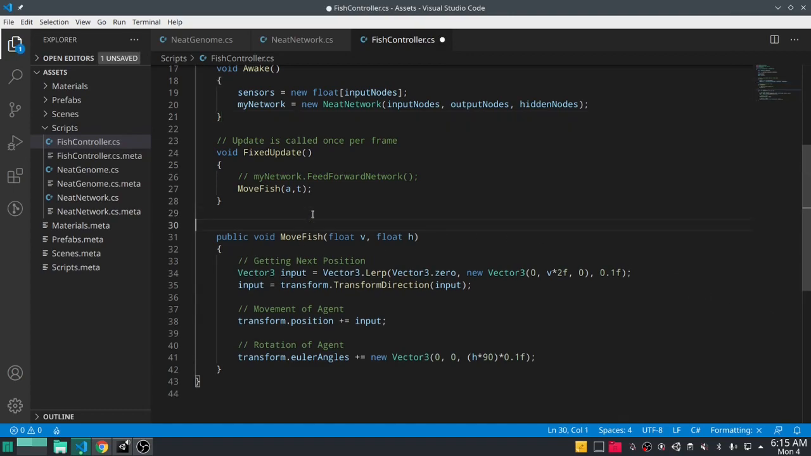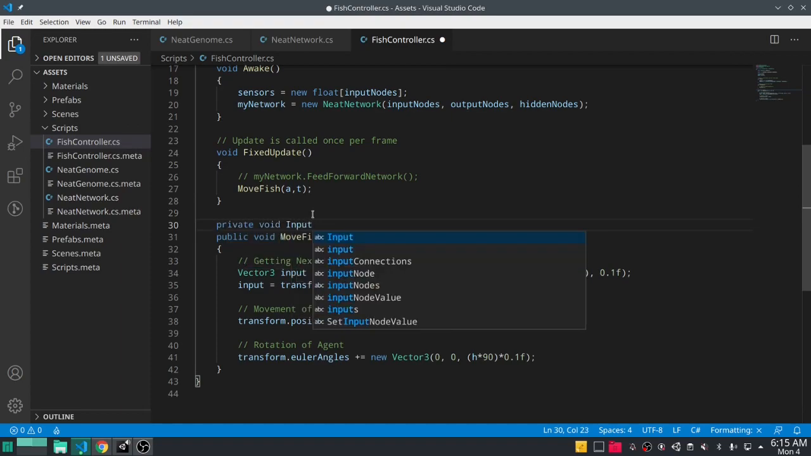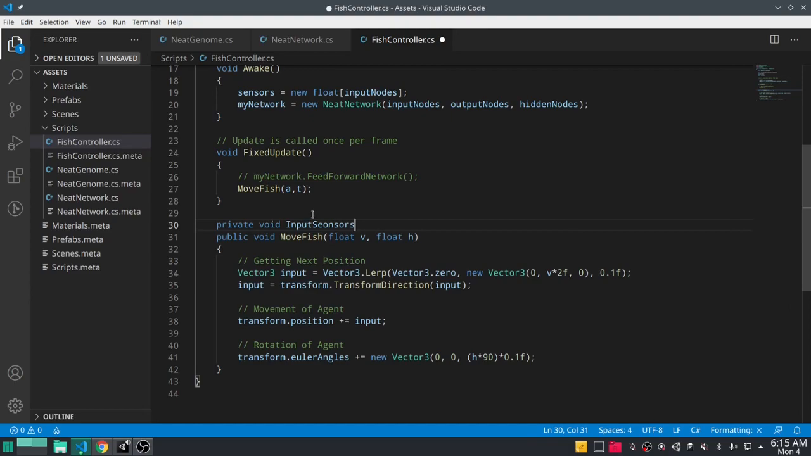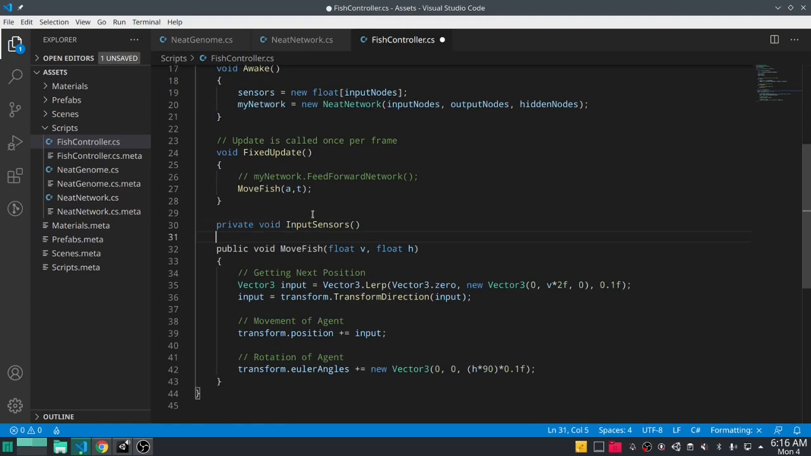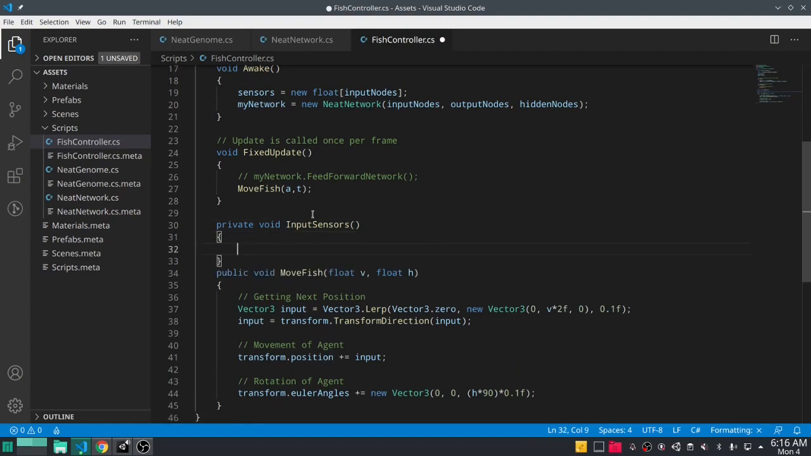Okay, so right here we do private void InputSensors, because that is the function we're going to be using to populate the input sensors. And since our input sensors are accessible, we don't need to return or do any of that. So over here, we are just going to leave it like that.